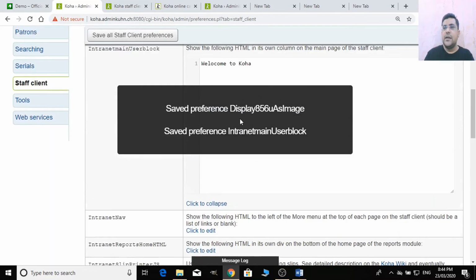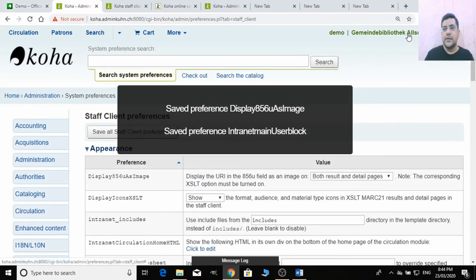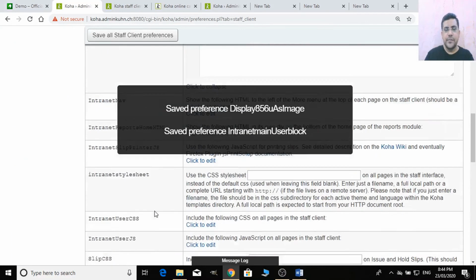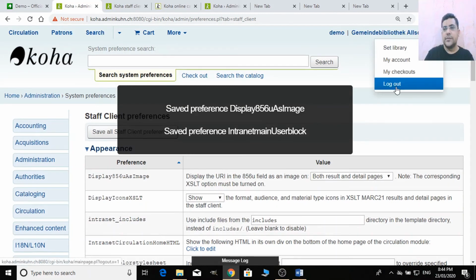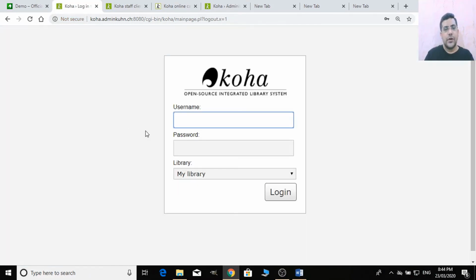Okay, let me log out first, and I will show you what I want to do. On the login page, you can see this is the logo of Koha, but you may want to replace this with your organization logo or your library logo, so you can do this. So let me log in again and show you what you have to do.